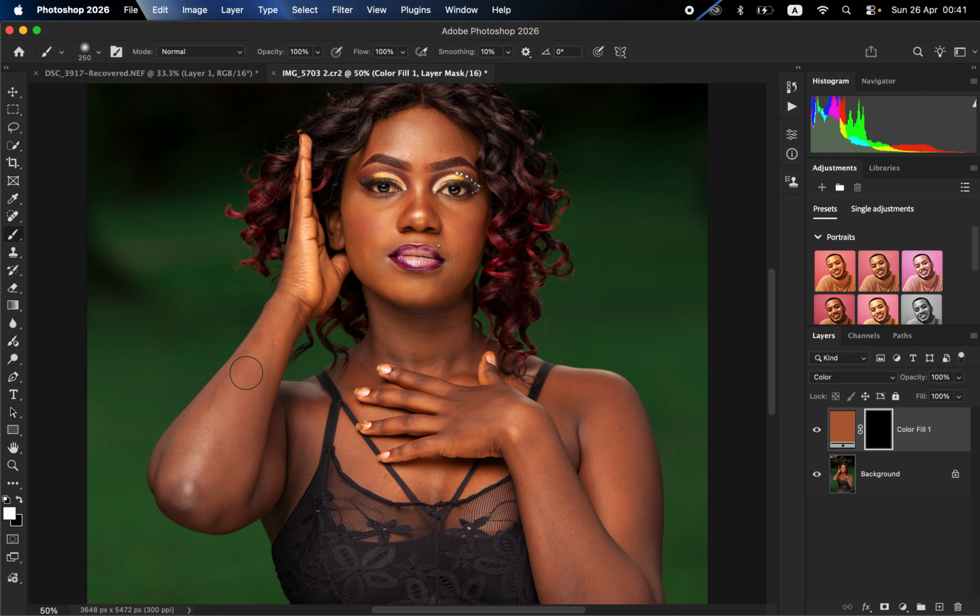Whenever you start brushing on the skin, you may notice that the colors may be a little bit off, and they may look a little bit unnatural and unrealistic. So I'll show you a step that you can use to fine tune and make the skin color look natural enough. I'm just going to quickly paint over the skin like that.